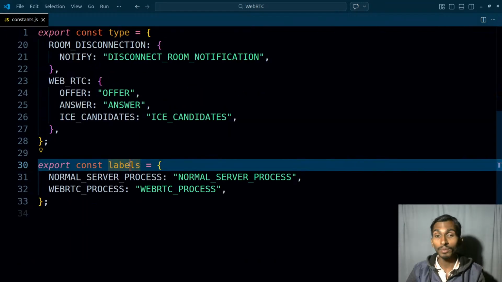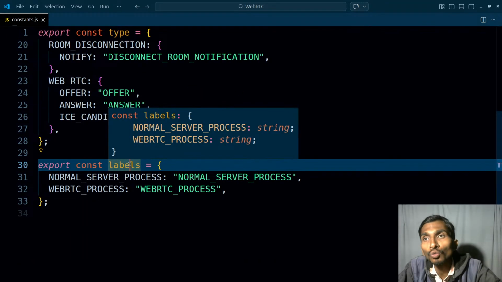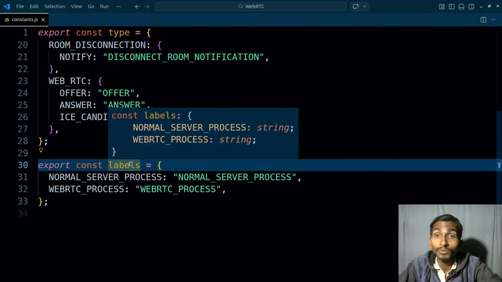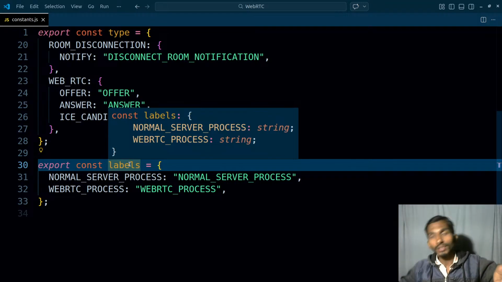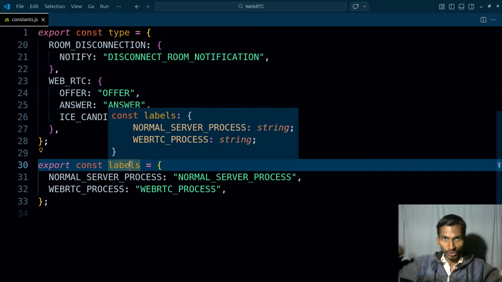Lastly, we have labels. What are these labels? Look, there are going to be two types of processes. First of all, you are just working with HTTP server and WebSocket server. So it is like a normal process, a normal server process, right? So this is the normal server process. Second thing is that you will actually be integrating WebRTC. So there's going to be a WebRTC process as well.